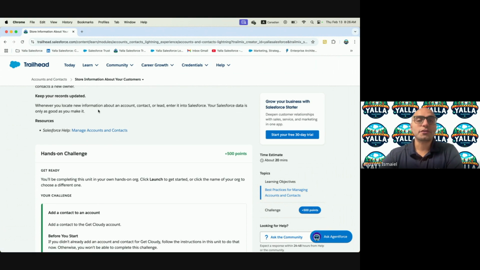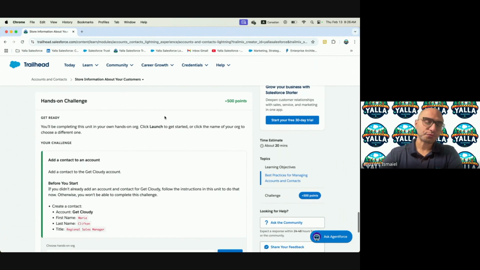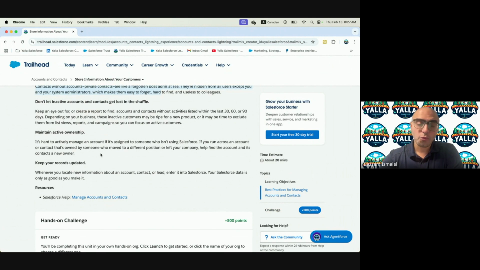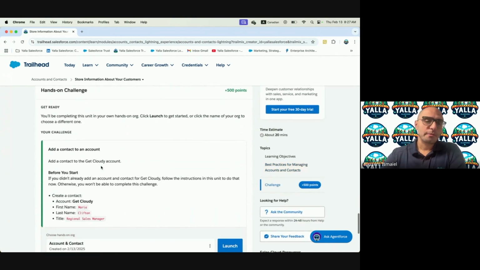Keep your records updated whenever you locate new information about an account, contact, or lead. Your Salesforce data is only as good as you make it. However, there are some integrations that you can do. There are a lot of great partners that provide solutions to keep those accounts and contacts updated. So there is a workaround as well, rather than having ongoing maintenance for the accounts. Some help can be provided by partners, but keep your data up to date for sure as a best practice. All right. Any questions?